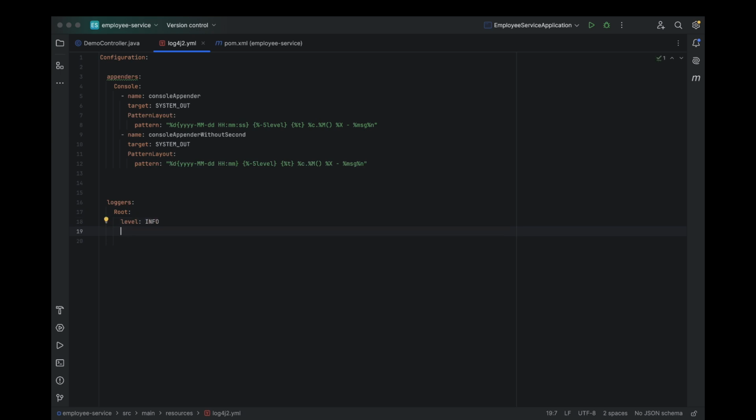Next, we define the appender ref. This tells Spring Boot which appender we want to use for the logs. In simple terms, we are pointing to the specific appender we configured earlier, so the logs follow the pattern and format we specified. So, let's set up the root logger and link it with the appender.